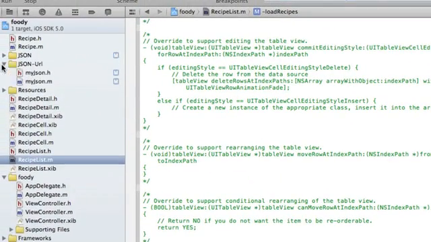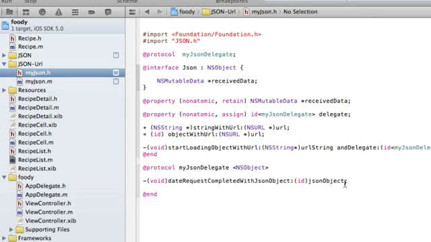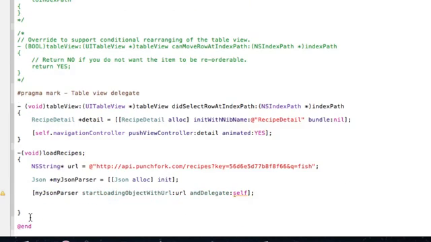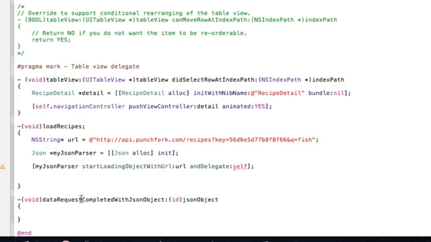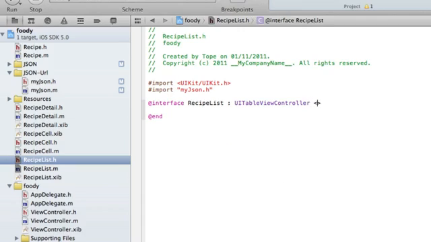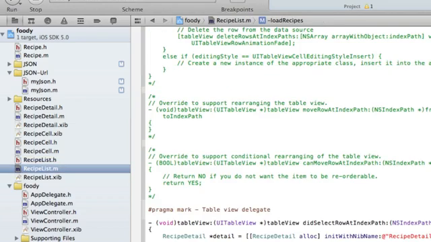So going back to the delegate methods, there is a method called data request completed with JSON object. Okay. So let's implement the delegate method. That's data request completed with JSON object. This is going to be a dictionary at the end of the day. We're having some issues here because we need to implement the protocol in our header file. So if I go in here and implement the JSON protocol, we should be okay with that. Alright, that looks good.